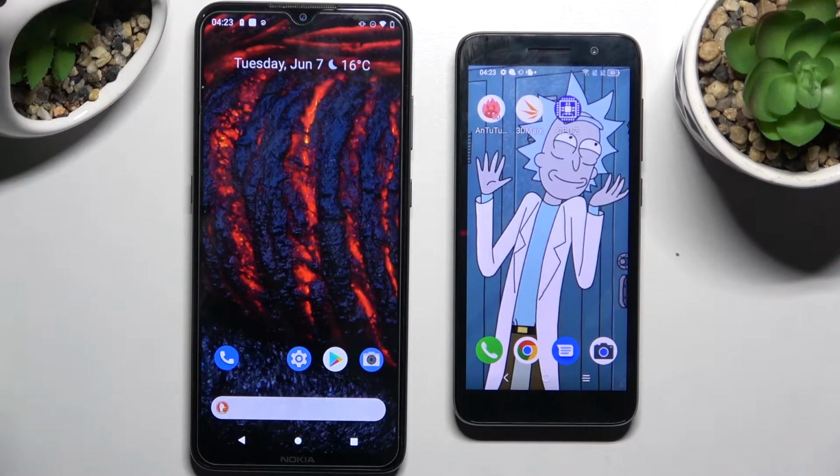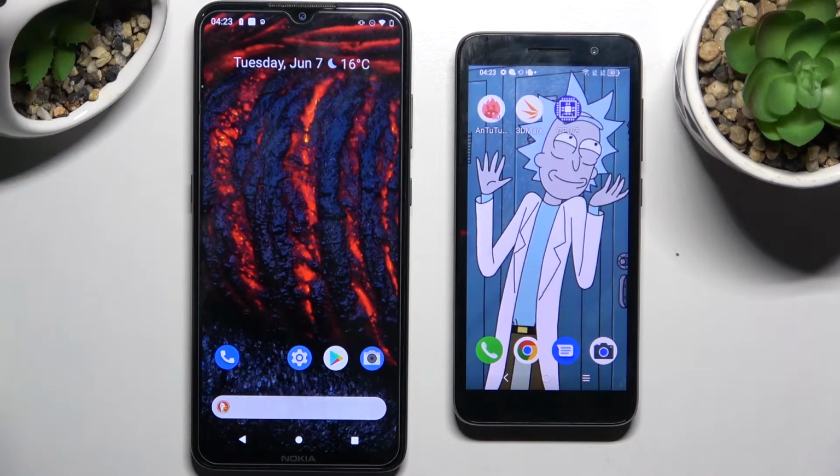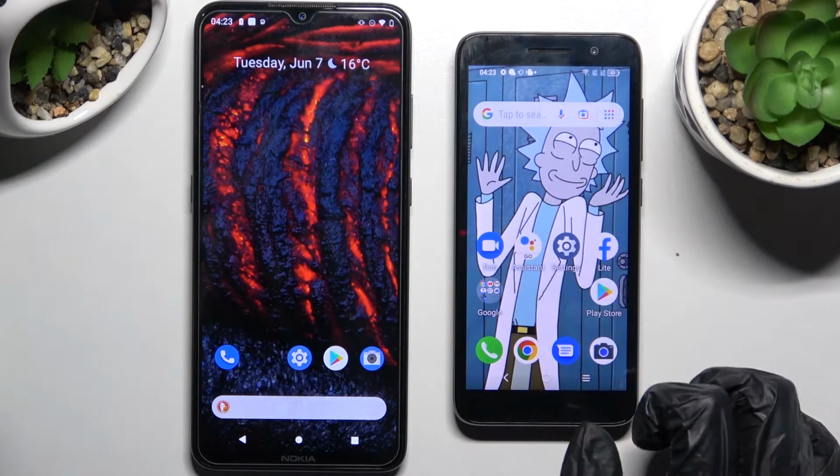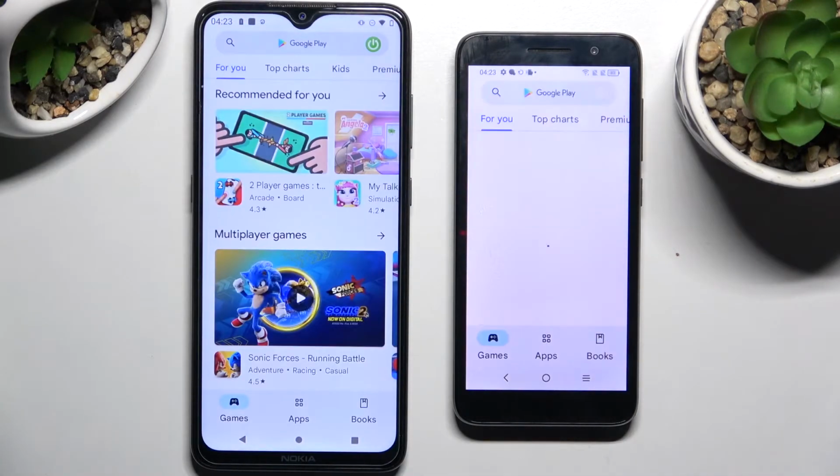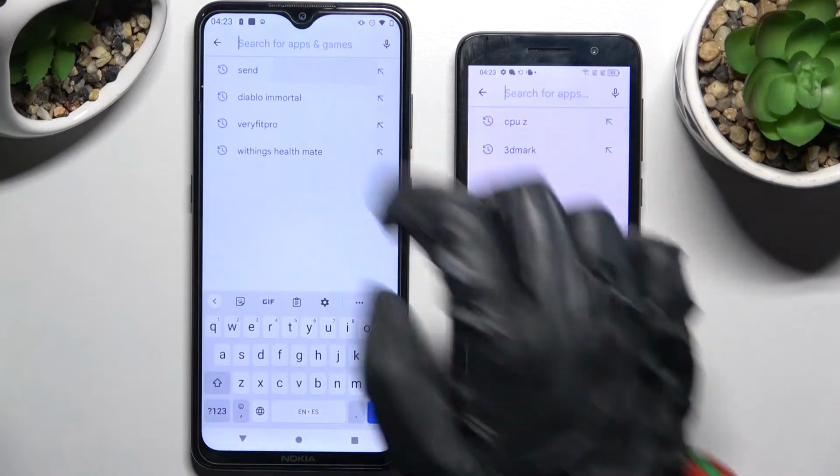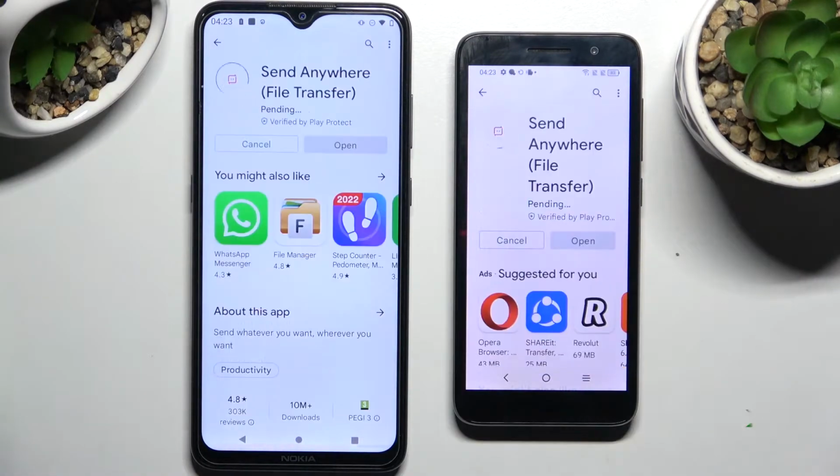Hi! Today I would like to show you how you can transfer files from an Android device to ALCATEL One 2022. Firstly, go into Play Store on both of them and install free app called Send Anywhere. Then open it.